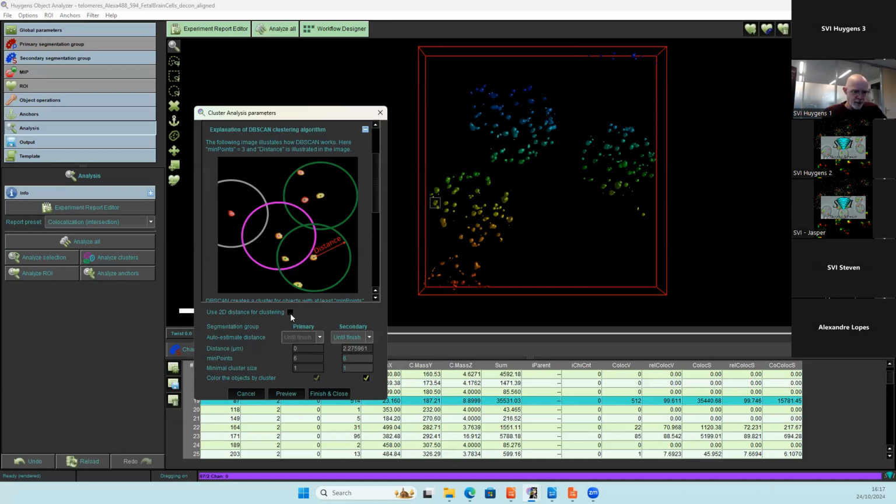Okay, so now click on the checkbox just below the cartoon. Use 2D distance for clustering. And if you hover with your mouse over this title, it gives you an explanation. Check this box to cluster the objects, ignoring the Z component of the distance.